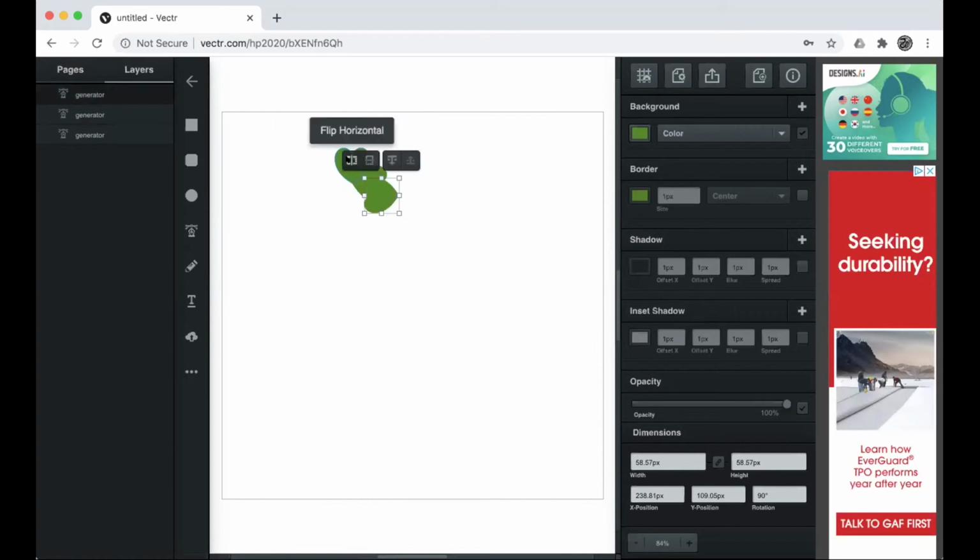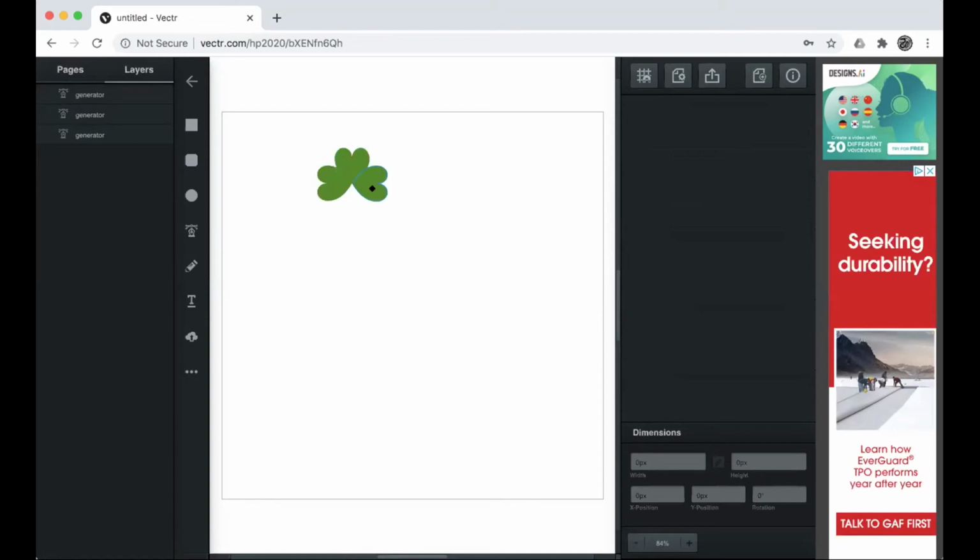So I'm going to flip it because this is going to go on the other side. Click horizontal. I'm going to drag it right over here to this side. So you see, now I have those three shapes all together. So that's going to be the canopy of the tree, the little part, the top part of the tree.